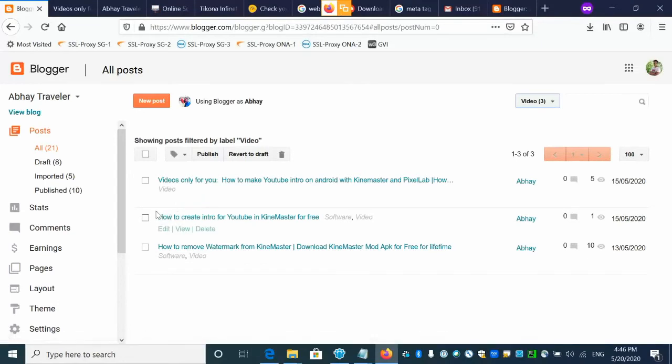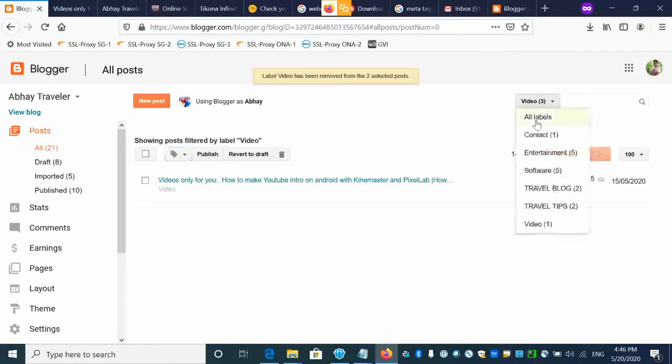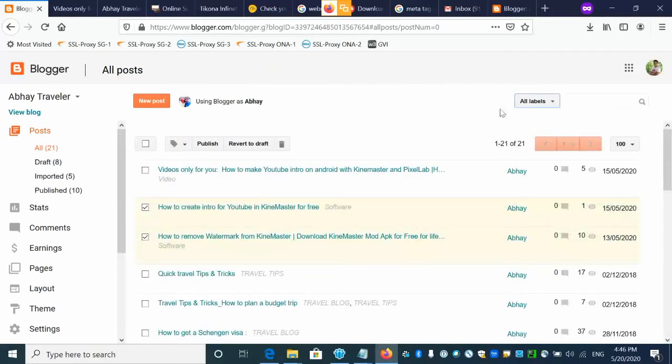Now you can remove the label as well. You just have to select the post and click on video again. From the drop down list you have to click video, and the label has been removed from those posts. So now the video label has only one post, as you can see.